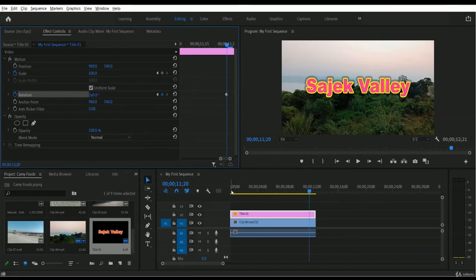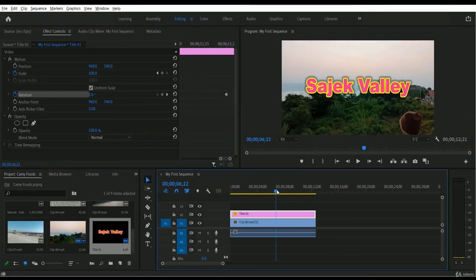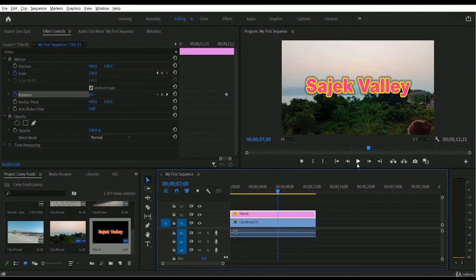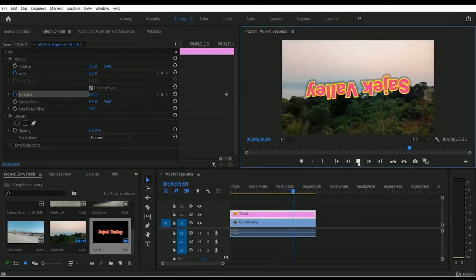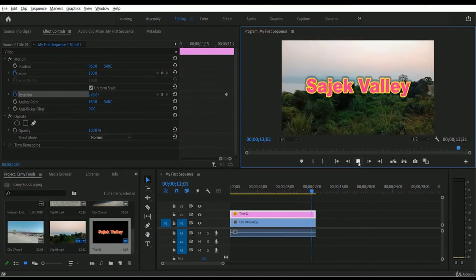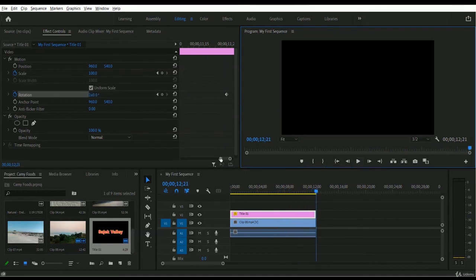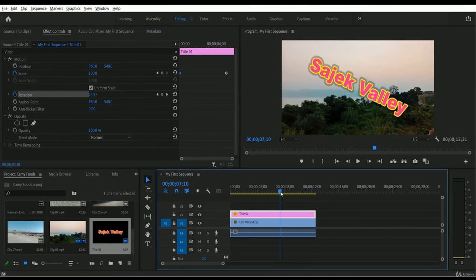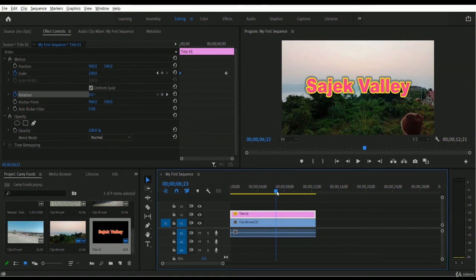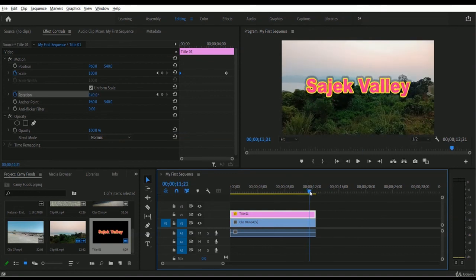Okay, so let me play from 7 seconds. Okay, cool. So you can take a look. This text starts rotating from 7 seconds, because we set a keyframe at 7 seconds, and it finishes at 11 seconds, because we finished the rotation at 11 seconds. So right now we have two animations added here.